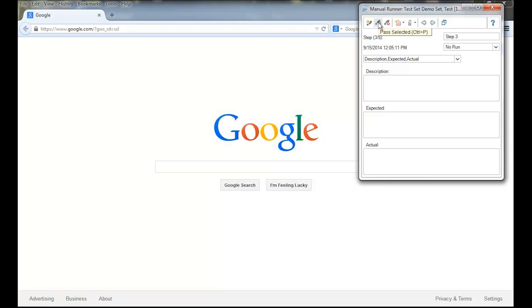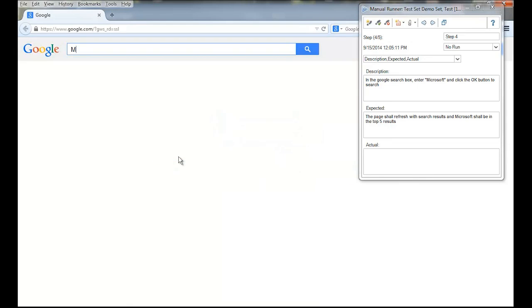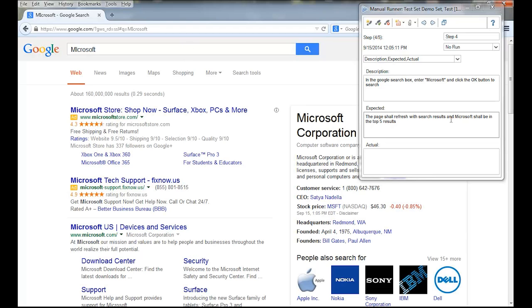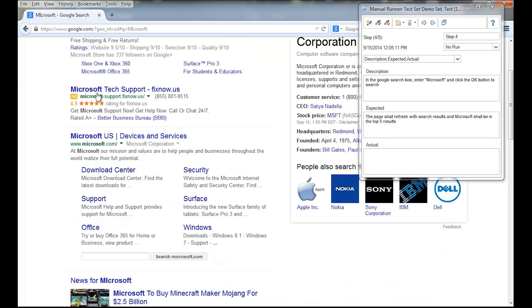Okay, somewhere. There we go. Type Microsoft. Okay, so I'm going to put Microsoft. Okay, and I'm going to search, and it says Microsoft shall be in the top 5 results. And the actual first result is this one, and it is number 1. So in this case, I'm going to put an actual result because that's what I was actually testing.